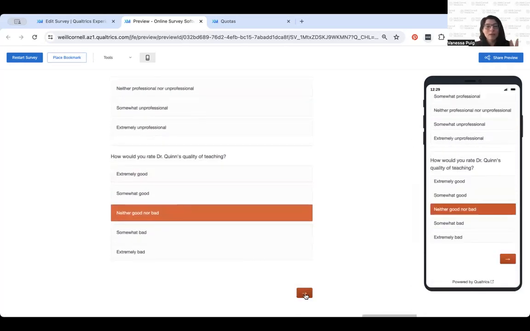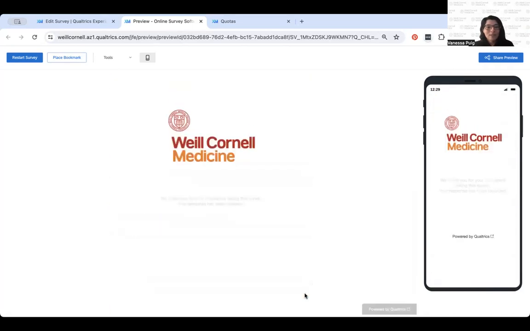So what happens now? The survey's done. I didn't have another block afterwards. So the two loops happen and then I merge with the rest of the survey, which is just the end. So that's how loop and merge works.